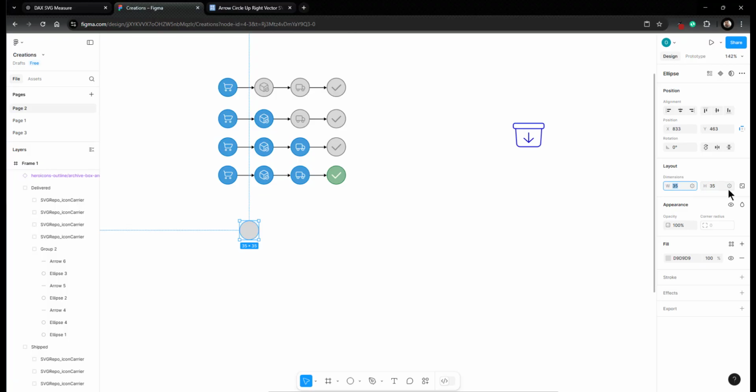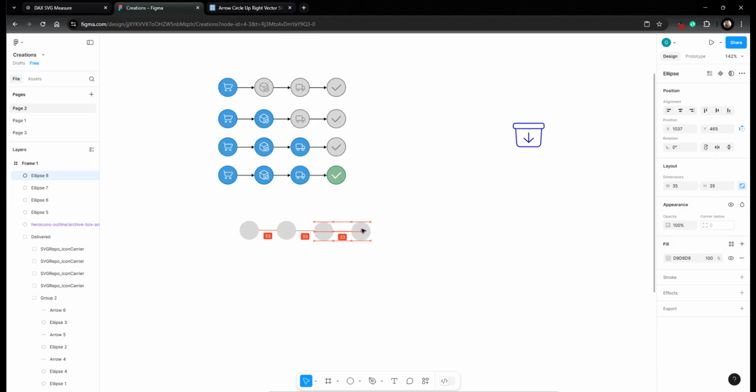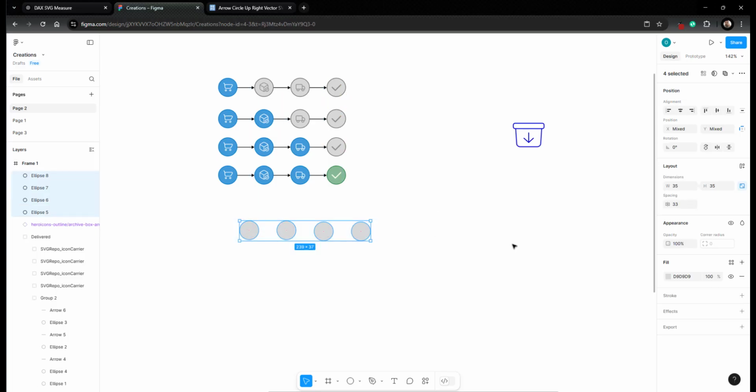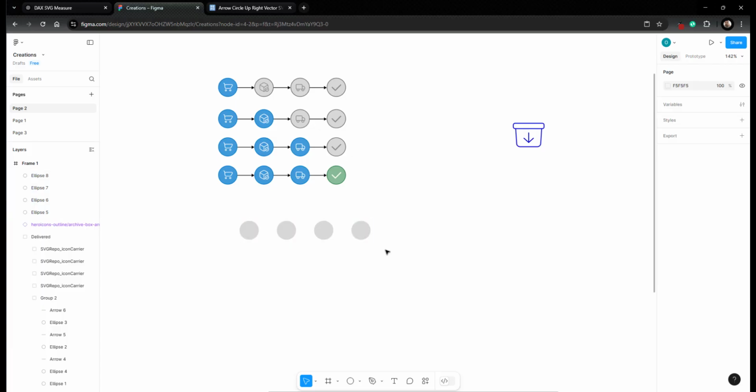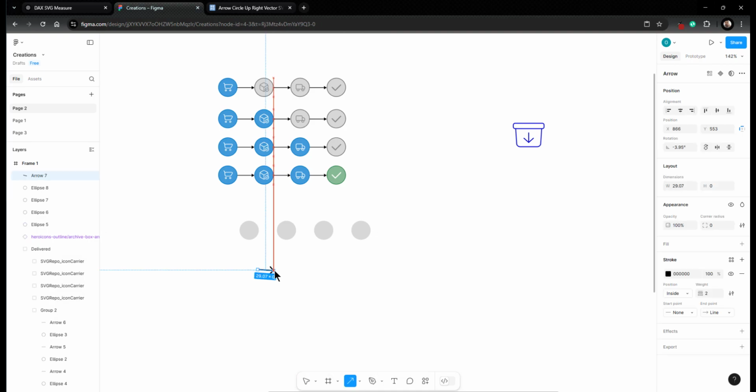set the dimensions from here and lock the aspect ratio. Then let's copy it one more time. Something like this, right? And then we are going to align them. Now we will create an arrow. Okay, and we can also set the weight to 1.